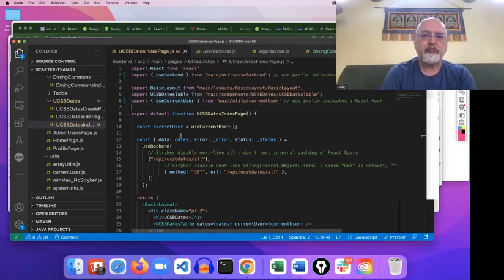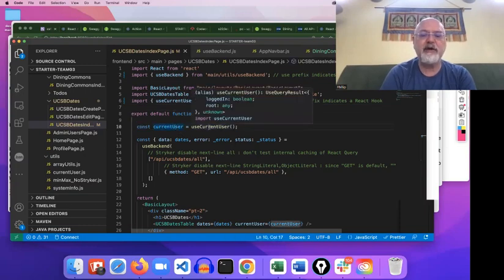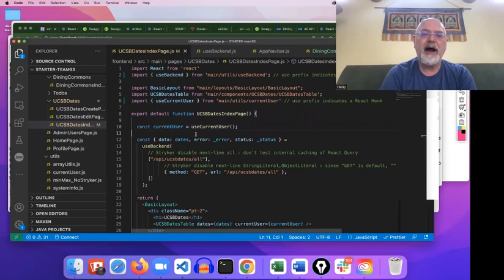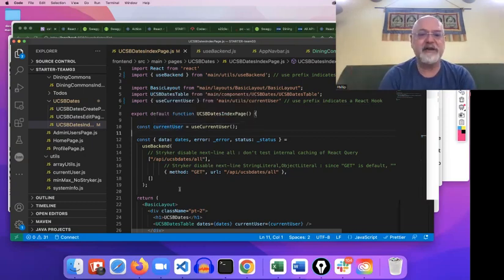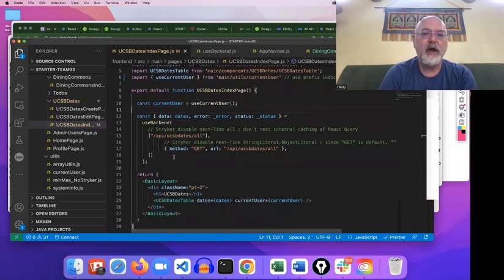Okay. So here I have at the top of this, const currentUser equals useCurrentUser. What this is going to do is use this React hook, and it's going to give me the value of the current user. And that's going to let me know whether the current user is not logged in, or is logged in, or is logged in as an admin. And that will help us decide what to do here.